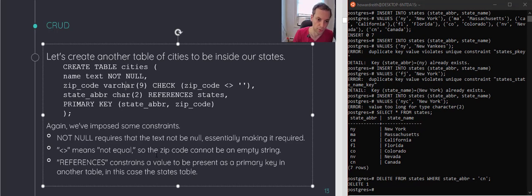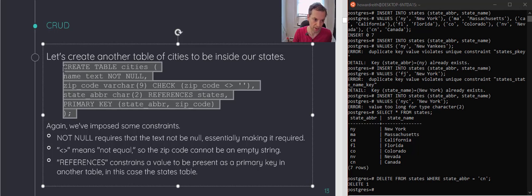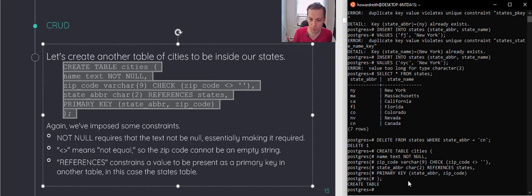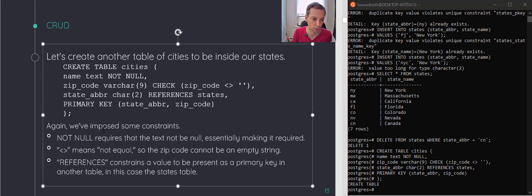Let's go ahead and create another table. These are going to be the cities inside of our states that our events are taking place in. So I come over here, and boom, I have successfully created another table. So once again, let's go over this. You're familiar with a lot of this, but we have imposed some new constraints here. So not null requires that a text simply not be null. So this name field right here is essentially required inside of this table.